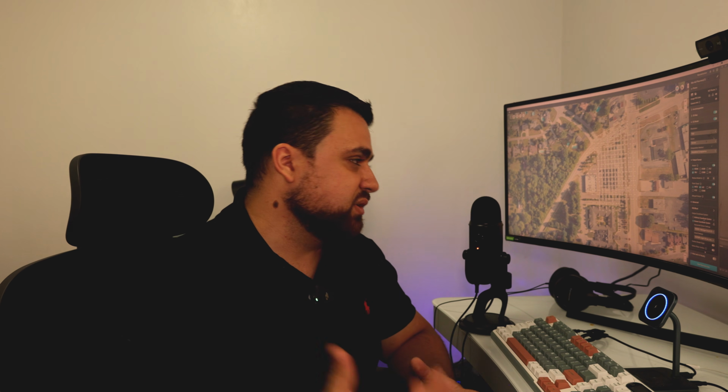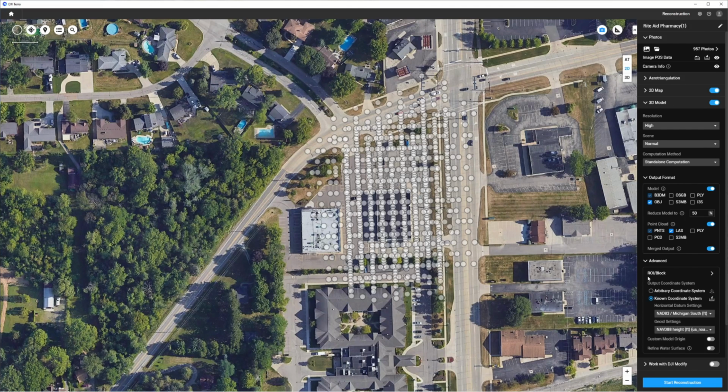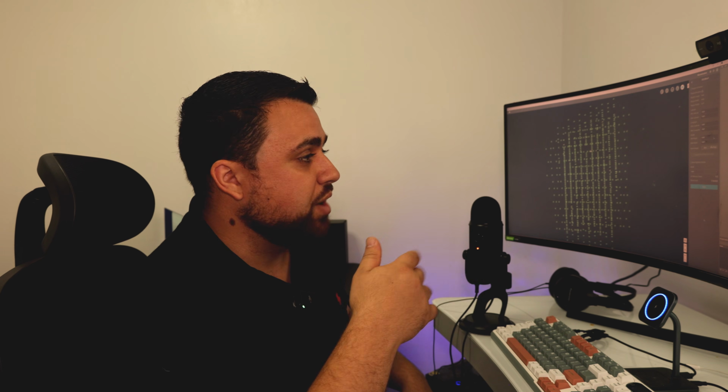This is pretty irrelevant for us since we're not flying anywhere near water, so I'll keep that off. Now under the ROI and the block, if we click here, we can again set a boundary for a particular area we want to work with. Let's say I don't want to use the entire site. I can adjust and set where I want to work with.